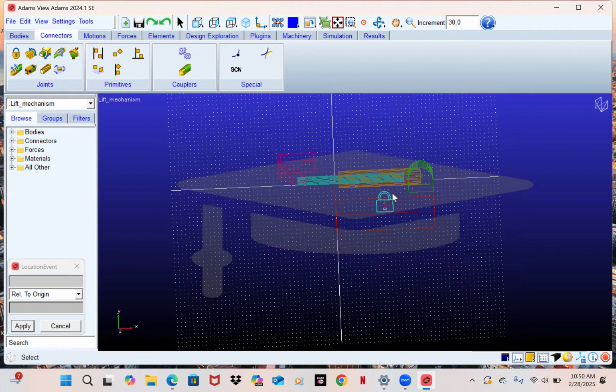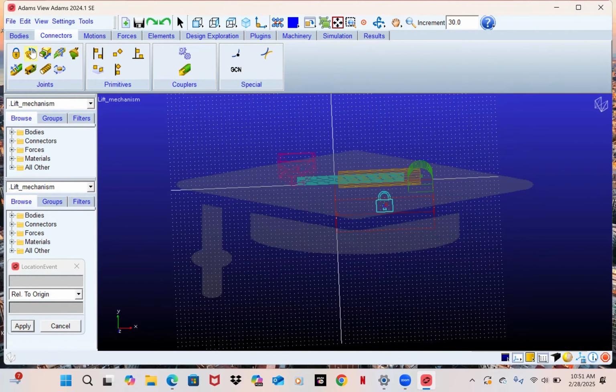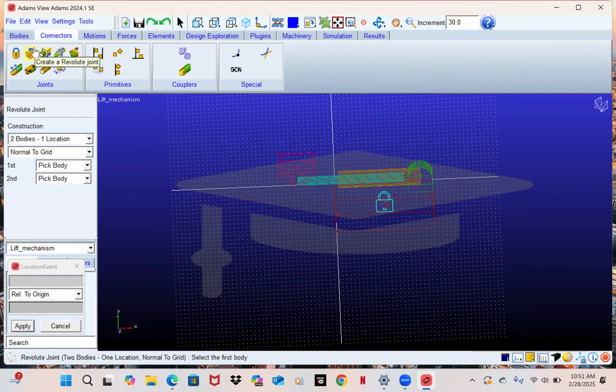Now that we've created our fixed joint, our next step is to constrain the mount, which is the green part, to the base, the red part here. So we're going to do this by creating a revolute joint. Come to the connector, locate revolute joint, which is that. Going to select the first body, which is the mount, the second body, which is the base. Now that our body has been selected, you have to select the location, which is the midpoint of the mount. Select it.